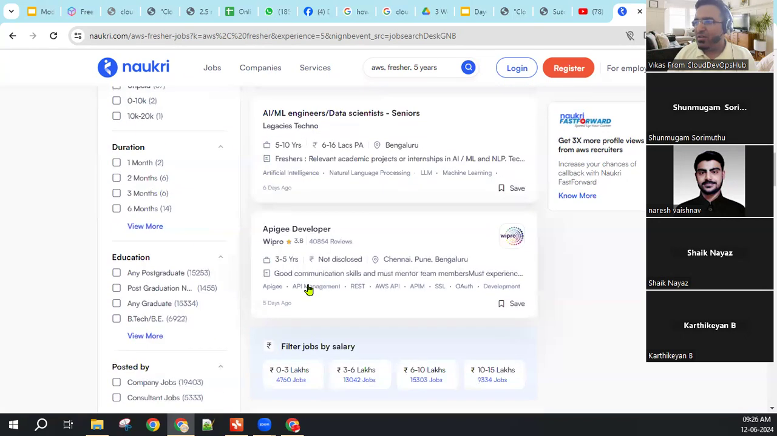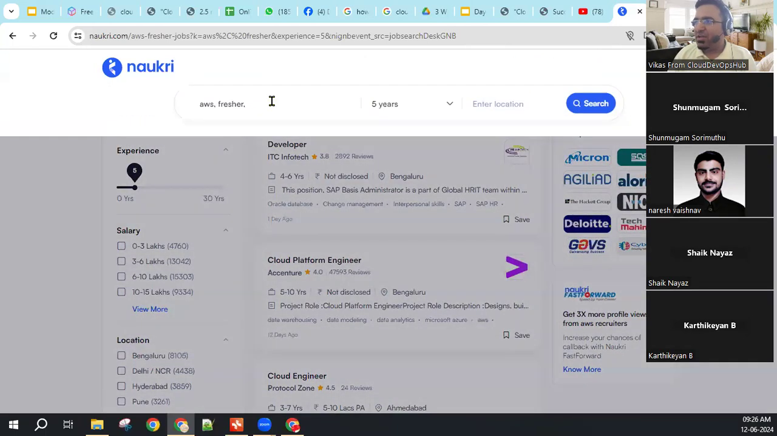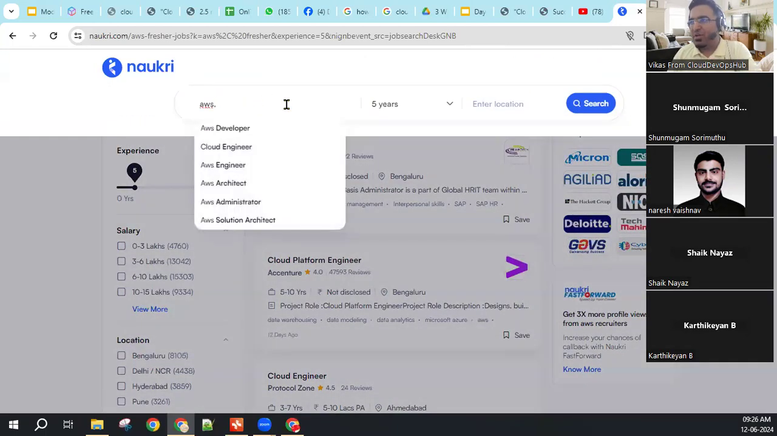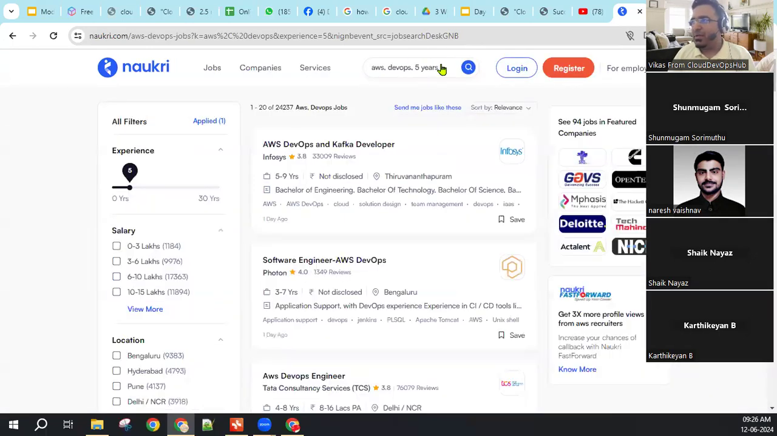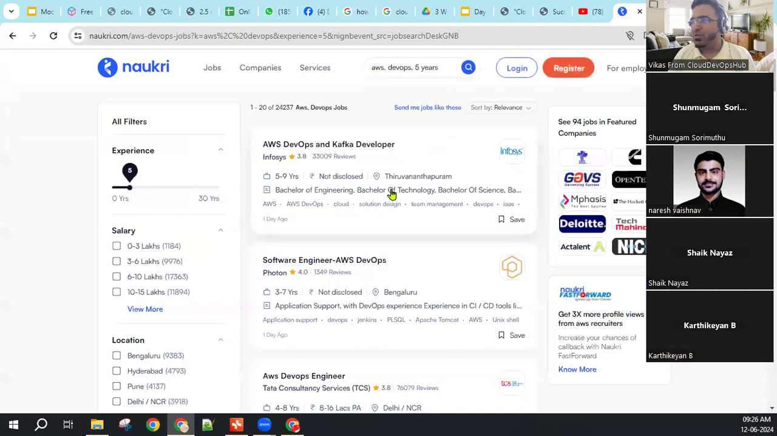Let's go for any of the cloud engineer roles. Why the cloud engineer? AWS. Let me remove the fresher category also. AWS or DevOps. I'm just searching this, removing this category also. Okay, so now I'm going for the AWS DevOps engineer role.